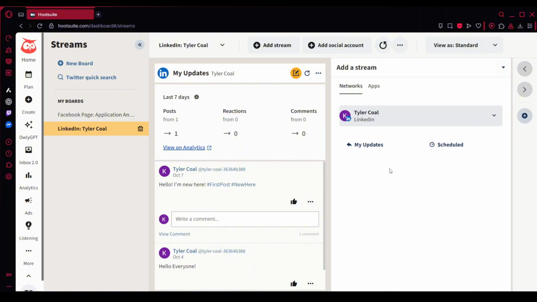Now it's going to ask which type of stream it wants me to showcase. Either all of my scheduled posts or my updates. For now, let's choose scheduled posts.